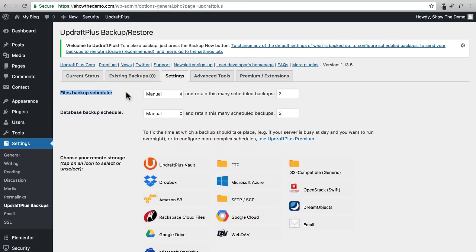So what I like to do for the files, I like to change this to back up once per week, and then right here it's configured to keep the last two backups. I usually reduce this to 1. So this is going to back it up once a week, and it's going to replace that backup with a new backup each week.